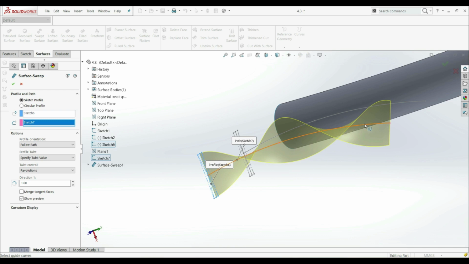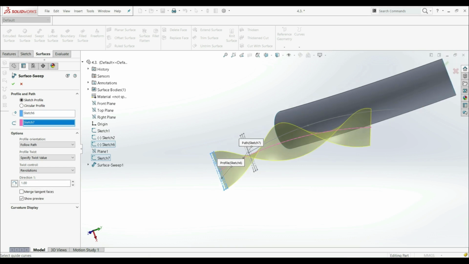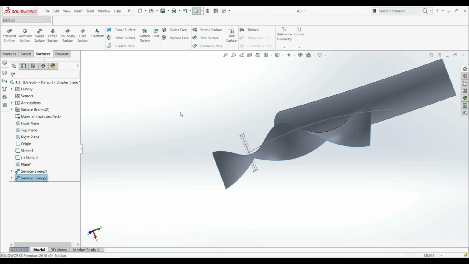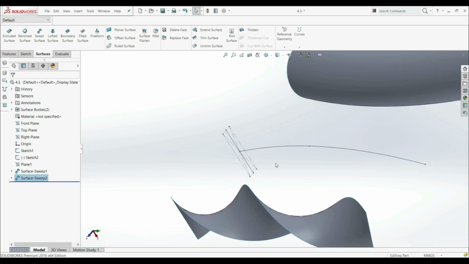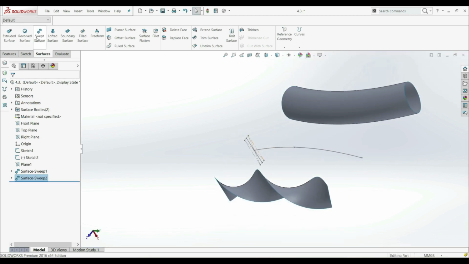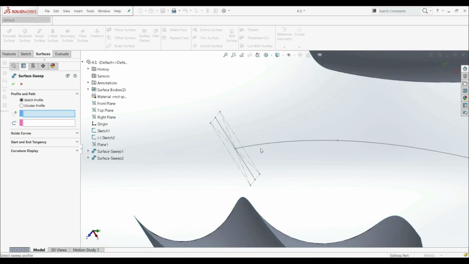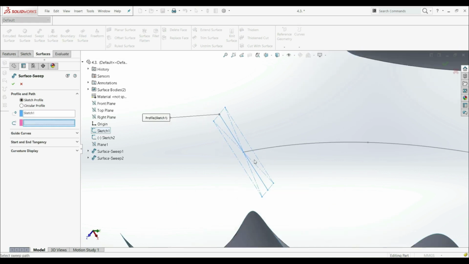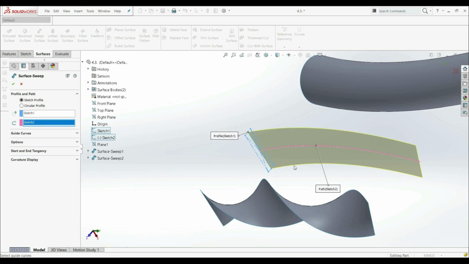along this pad. Here we can go to reverse twist direction. So we can change the twist direction like this. But let's keep it normal. And let's click OK. Let's go now to another sketch. Here, let's go to Swept Surface. Let's choose this as a profile. And let's choose this as a pad.